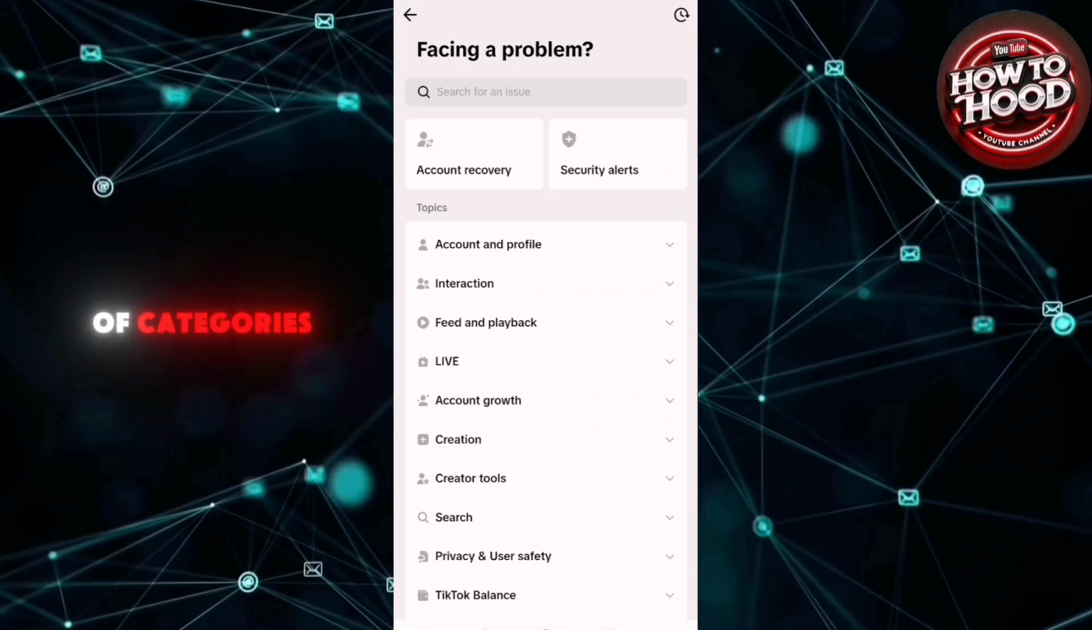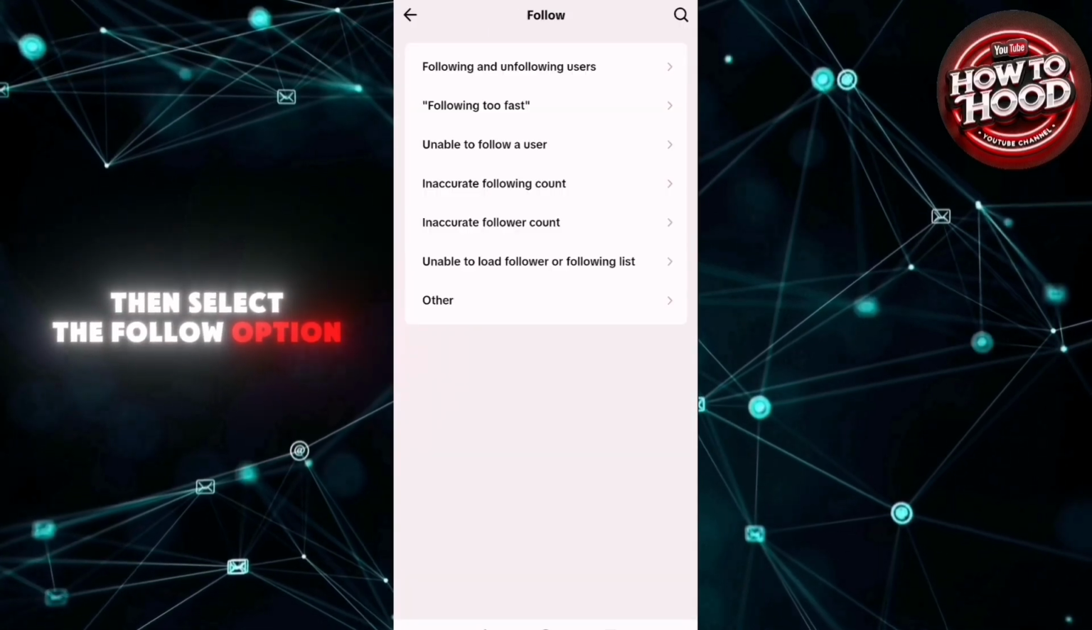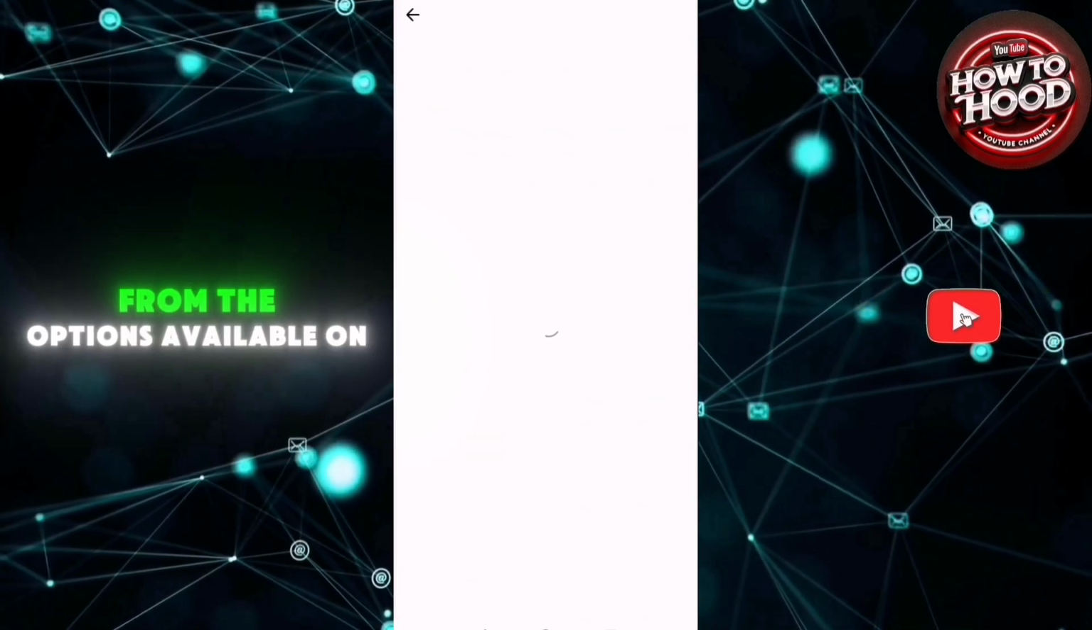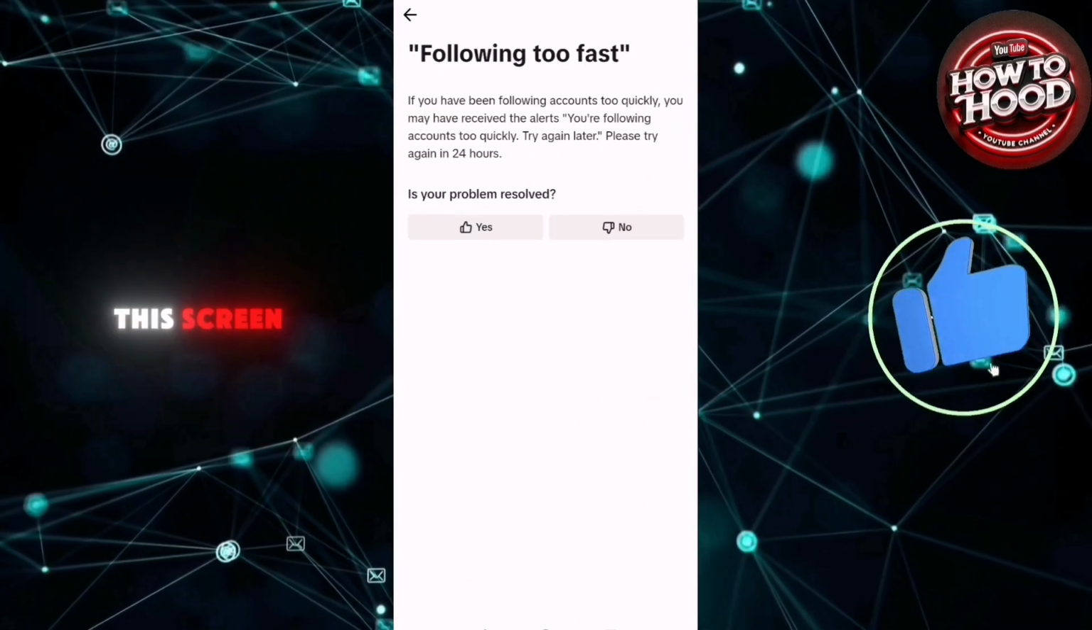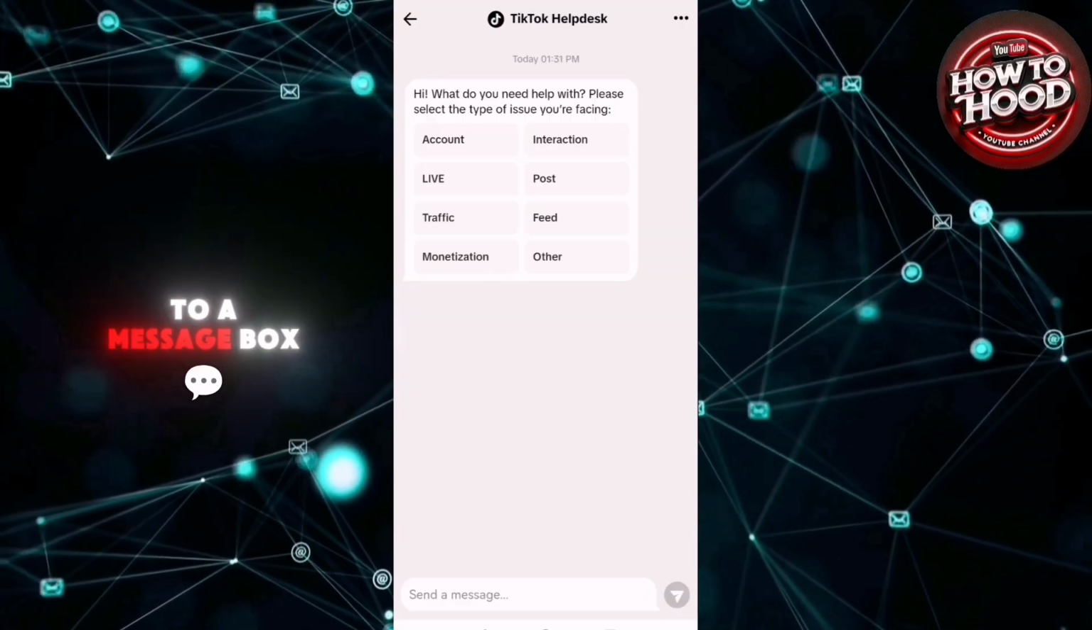Next, you'll see a list of categories. Tap on Interaction and then select the Follow option. Choose Following Too Fast from the options available. On this screen, tap on Need More Help at the bottom. Now, you'll be directed to a message box.